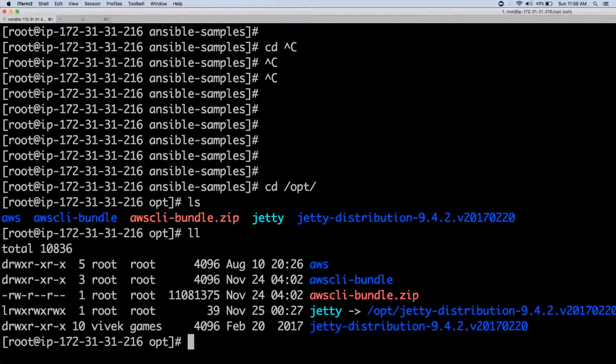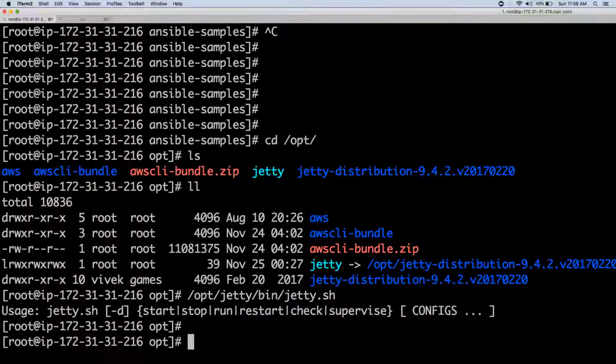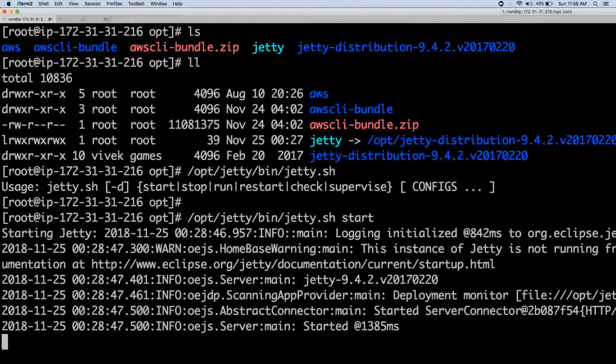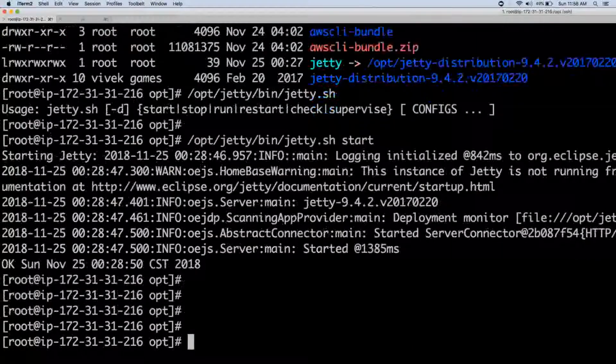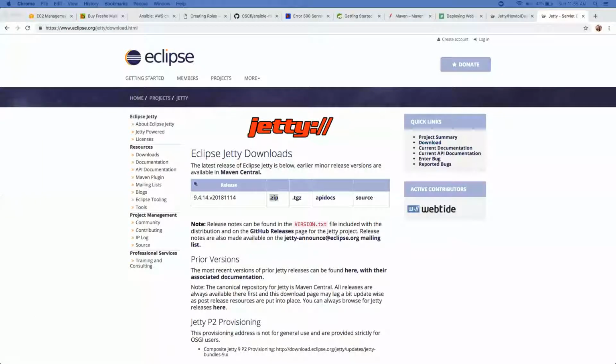Okay. You know how to start Jetty? From here, we can directly start it: /opt/jetty/bin, and jetty.sh is there. If you type it and press enter, it will tell you start, stop and so on. It's a shell script. So you can just directly start it. It will start the application and come back. Now you check which port it is listening to. With netstat -ntpl, 8080 will be listening. Now go to the browser and check.